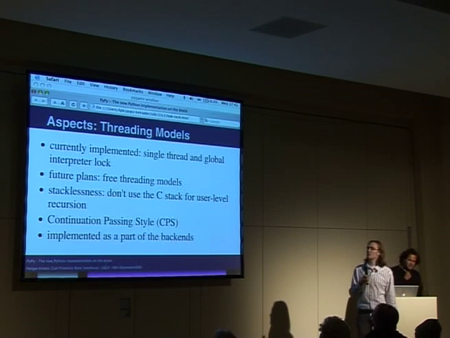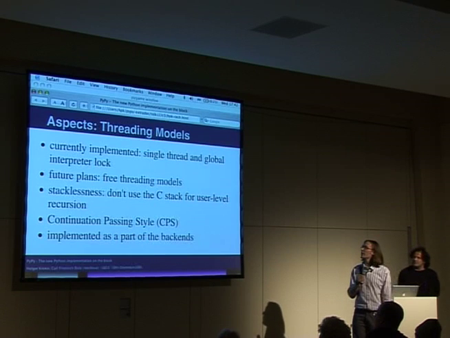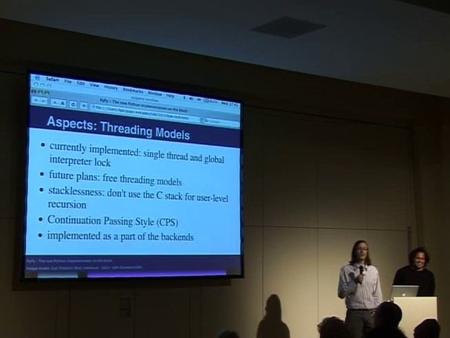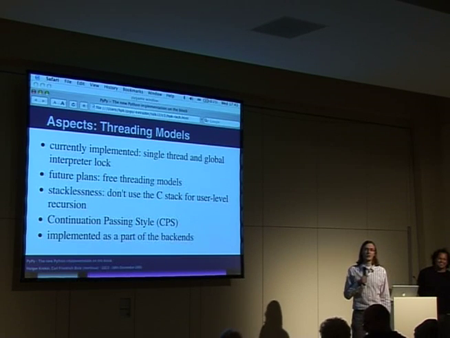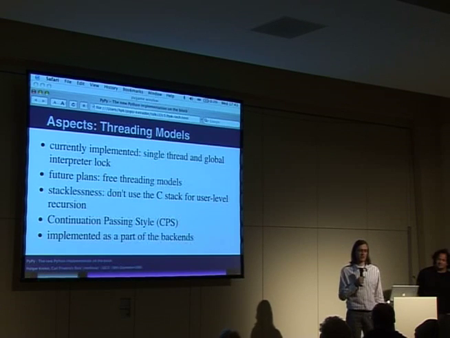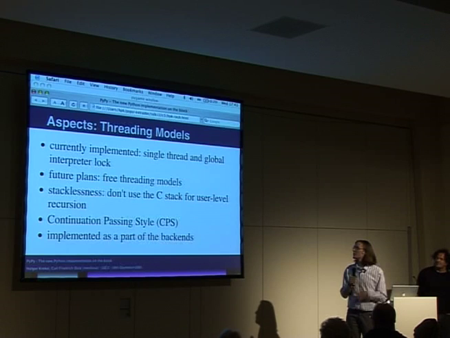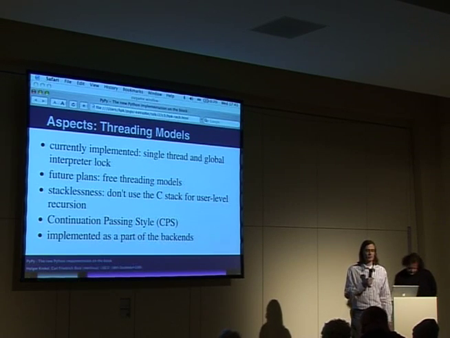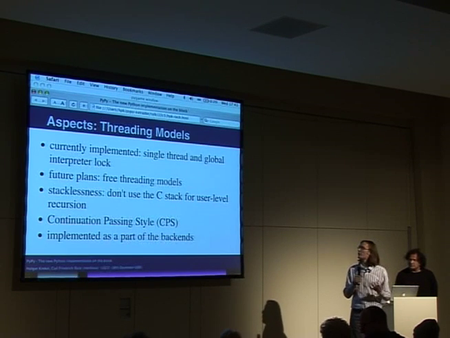Then another important translation aspect is the threading model. Currently we have the very important choice to have no threading, because threading sucks. And you have the choice to have a global interpreter lock, which is the same technique that CPython uses. Basically, you have a lock so that at one point only one Python program can be interpreted, which is not optimal, but anyway. In the future, we plan to implement, as a translation aspect, more free threading models with more fine-grained locking.